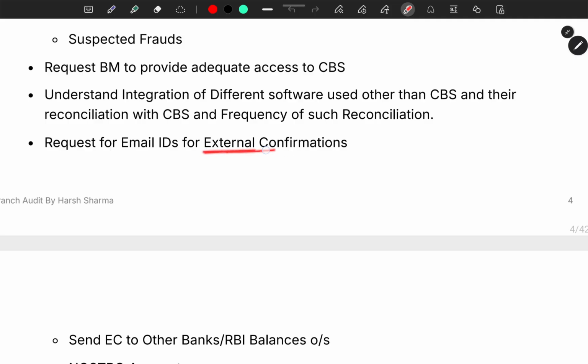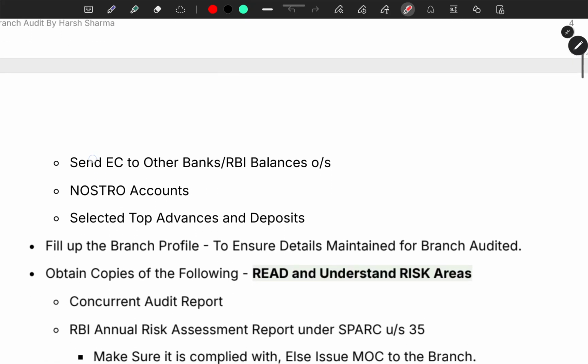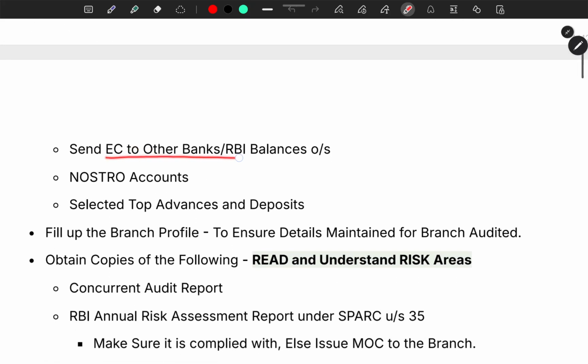The first thing is to send the external confirmation. Now who do you want to send your external confirmations to? You can send external confirmations to balances with other banks. So if there is a balance with another bank, what you need to do is get these confirmations on email and ask the branch to also give you the reconciliation statement. If they have a reco statement, you can check with it as well.